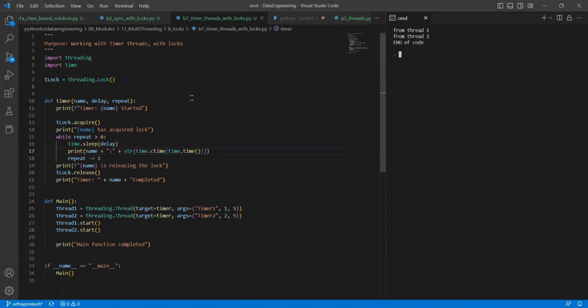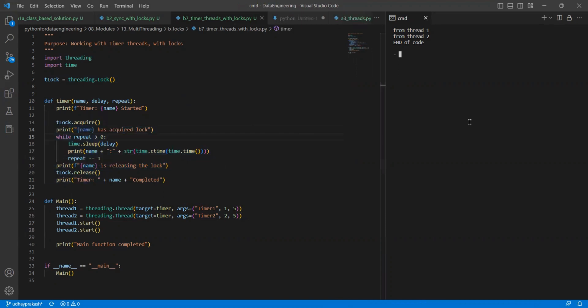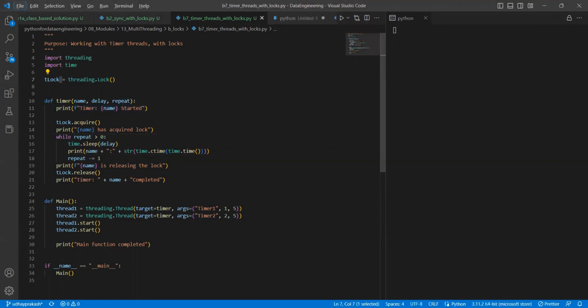Till now, what I showed was that I created a lock outside and passed it to the function I'm calling, along with the arguments. But this time I'm taking this thread lock as a global variable and using it inside, with dot acquire and dot release. This is another pattern in which you can use it. It is the same thing, and a similar pattern works, but here I am not passing the lock as an argument.